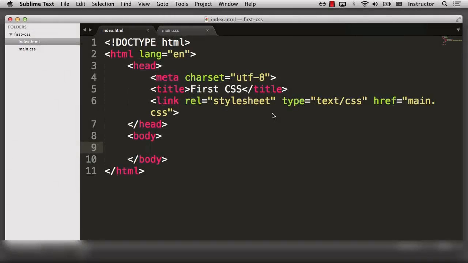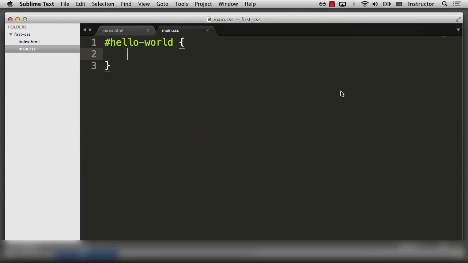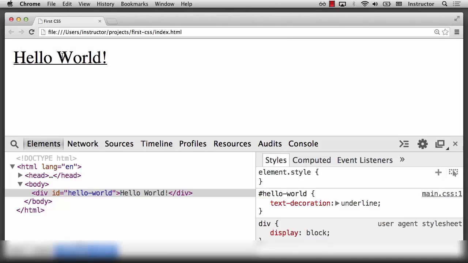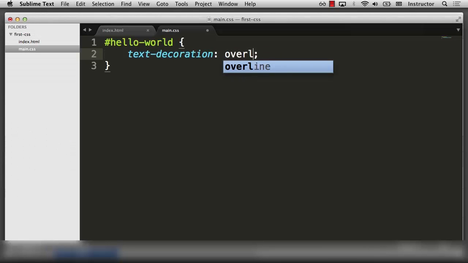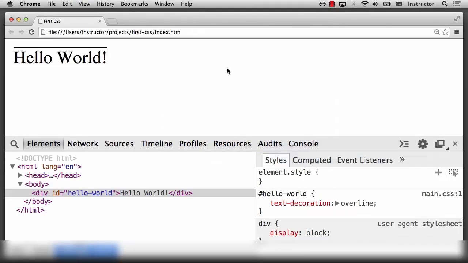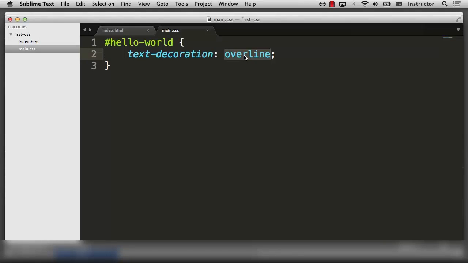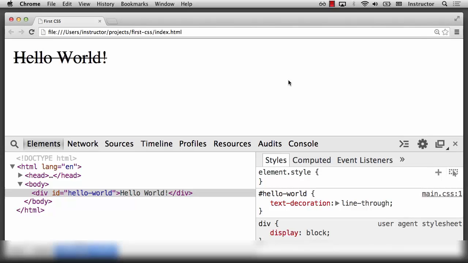Let's take a look at some basic CSS rules that we can use in our projects. I've opened up First CSS, and we'll take a look at each rule individually to see how it works. The text decoration rule allows us to set an overline, underline, or a strike through on our text. Here we can see the underline style, the overline style, and the line through style.